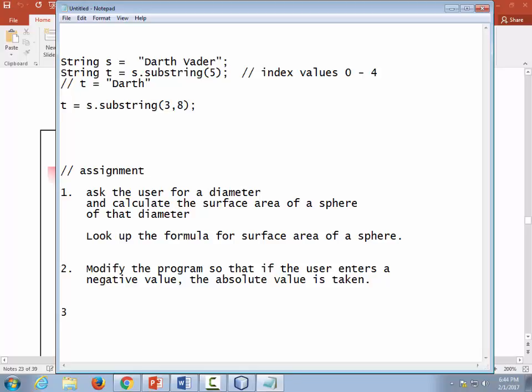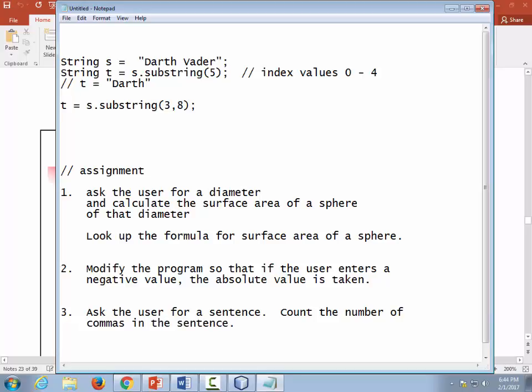So, and then 3, ask the user for a sentence. Count the number of commas in the sentence. That's all. You don't have to extract them with substring or anything. That's good enough.